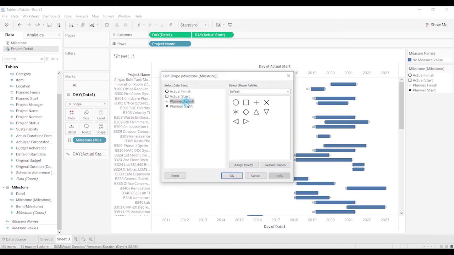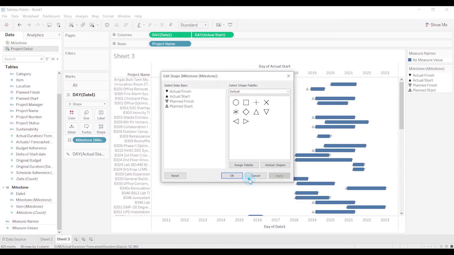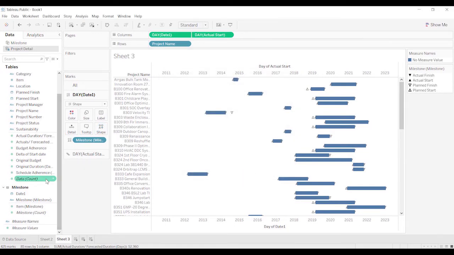And so now we need to come in here and assign it. Oh, I always make that mistake. Okay, plan start, plan finish are going to be open, and solids are going to be actual. All right, so now we've got those different shapes, and let's actually come in here. Oops. I'm going to bring milestone again.